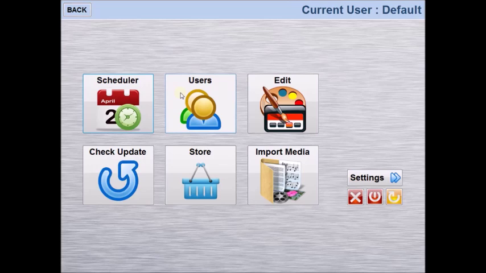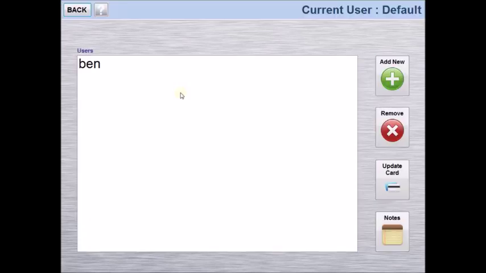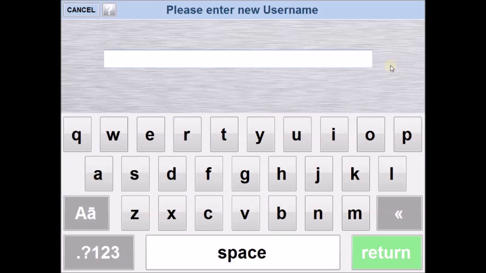Now we will take a more in-depth look at the users screen. From here you can see a list of all the users currently set up on the system. At the moment we only have one user on the system. We can add another by clicking the Add New button and then typing in a username.